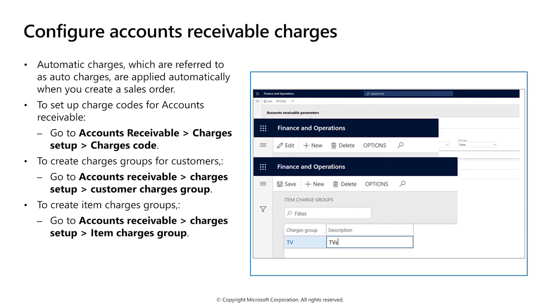Second, we need to set up customer charge group. Customer charge groups are required only if we have a group of customers for whom we need to define auto charges. If the charge is applicable for all customers or just for a particular customer, we will not need to set up a customer charge group. If we define a customer charge group, we would also have to associate our customer to the group. We can do this on the sales order default tab of the customer master form.